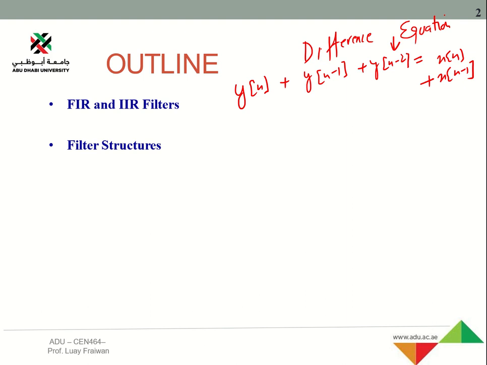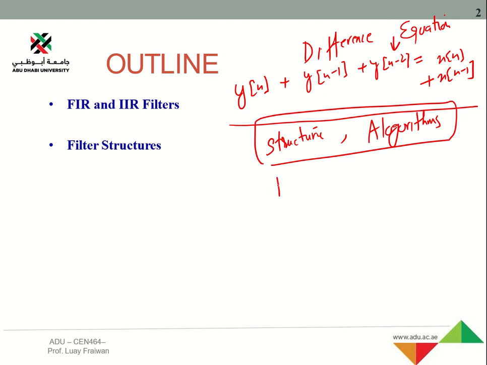Now in this chapter we are going to learn how we can actually implement a discrete time LTI system in real time. For example, if you want to implement this discrete time equation in real time, what are the structures or what are the algorithms which we can use for the real time implementation of the LTI system? That is the focus of this chapter.